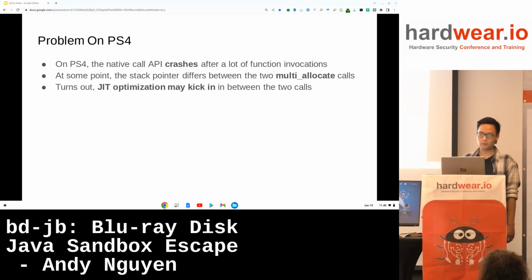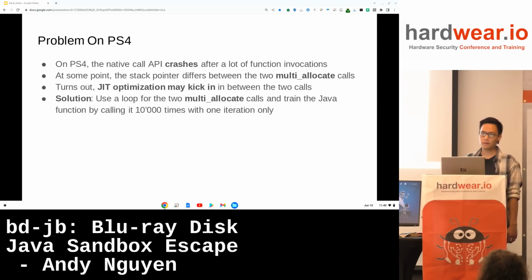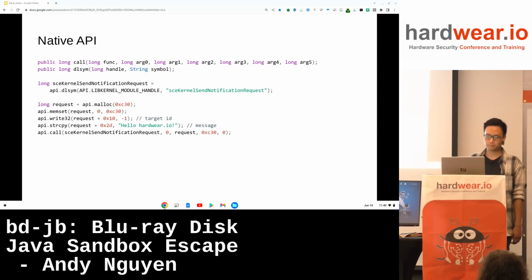And the solution for that was easy. I used a for loop for the two function calls, and then I trained the Java function by calling it more than 10,000 times with one iteration only. And that trick was enough to trigger the JIT optimization at an earlier stage. And that way, the stack pointer would remain the same afterwards.